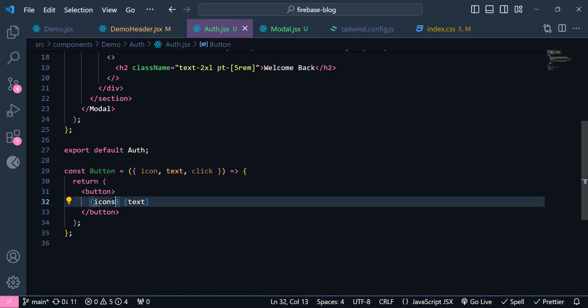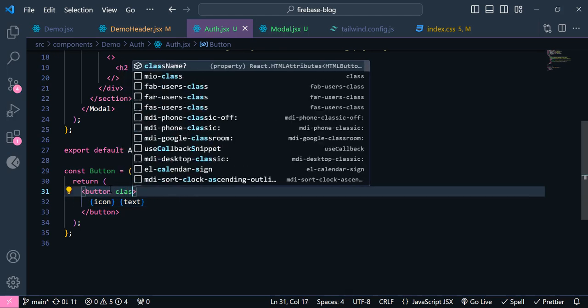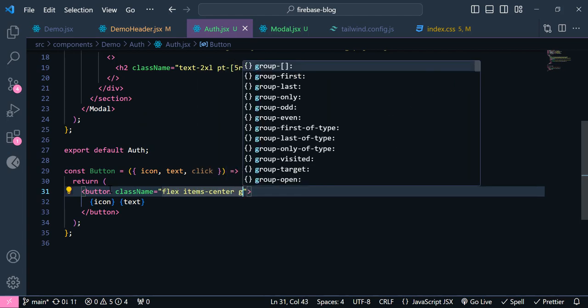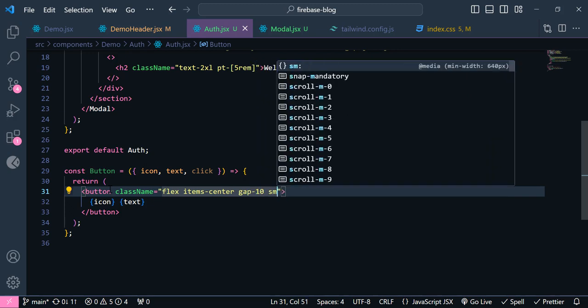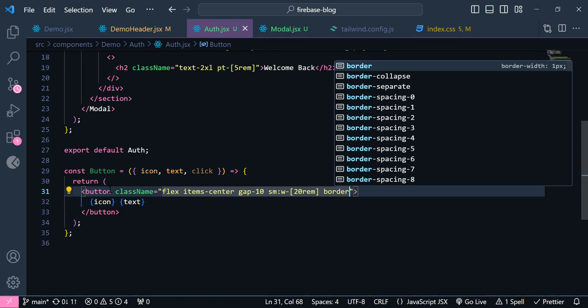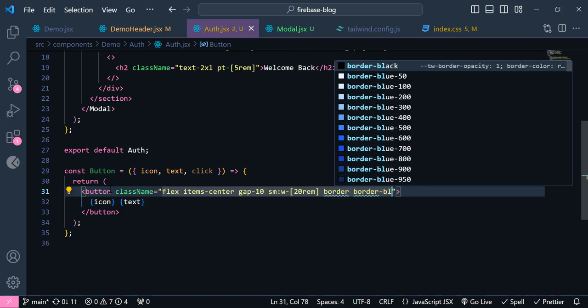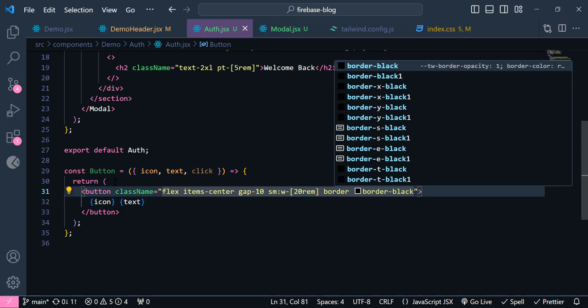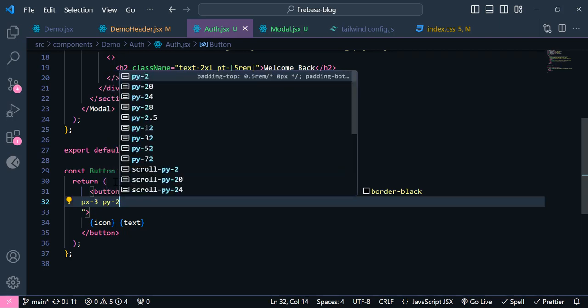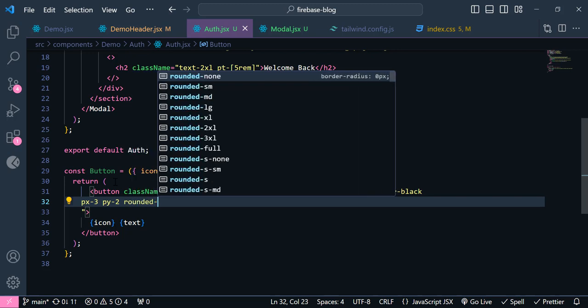Okay, it's gonna be icon, and I'm going to give it a class name here, flex item center, gap is going to be 10 for small devices, width is going to be 20 rem, and border color is going to be black. Okay, and we need to have a little padding also. Padding X is going to be 3, padding Y is going to be 2, and round it full.